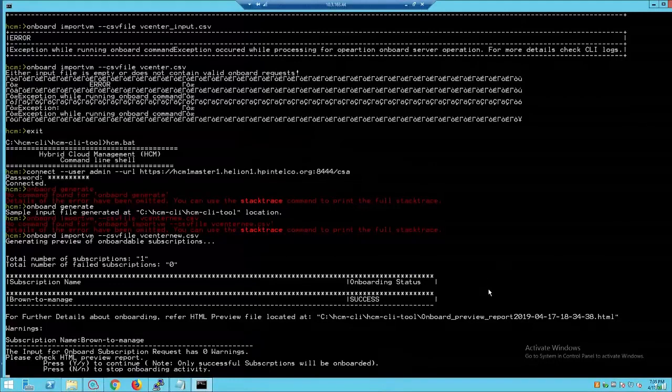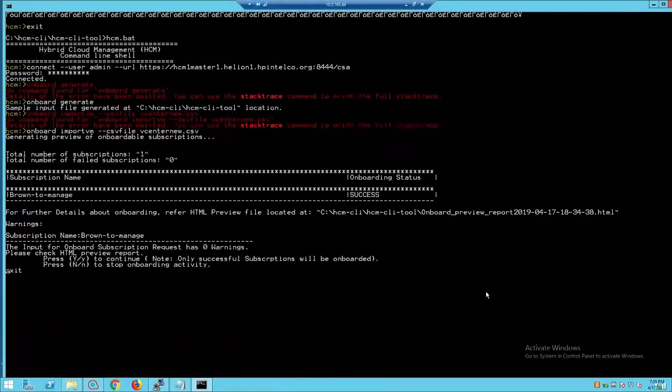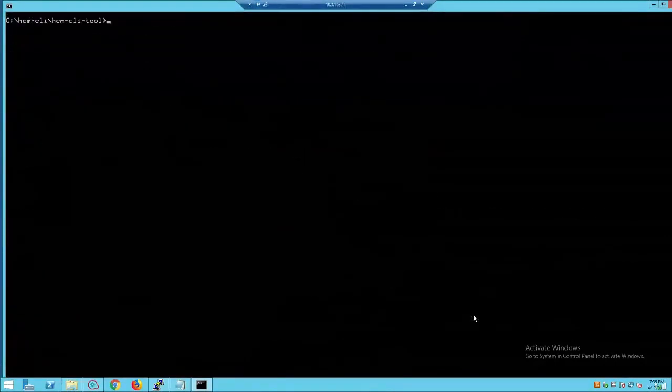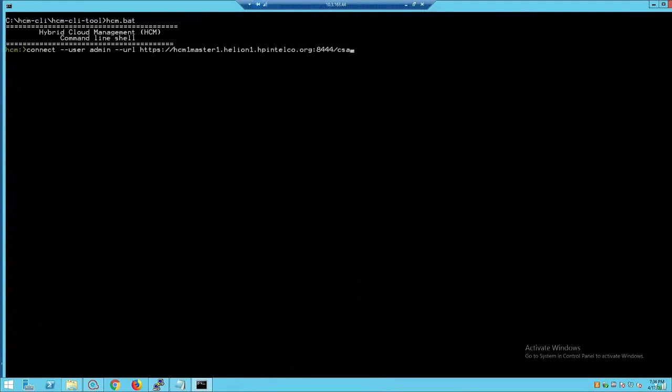And this tool is installed on your desktop. You have to trust the certificate from the HCM instance and just run the batch files. So that's what I'm going to do right now. All right, so I'm in the folder where the HCM tool is available. I'm just going to run the batch file. That's going to open the shell prompt for the command tool. And all I do is connect to my instance. Enter the password.